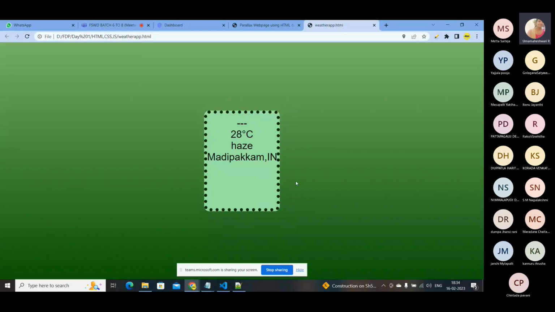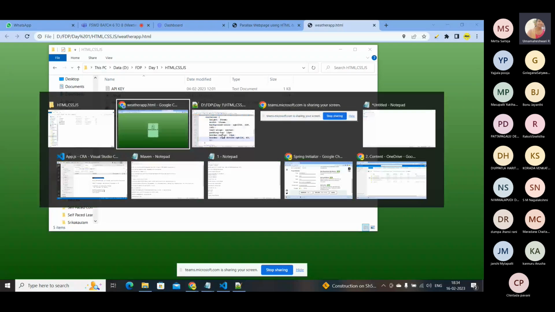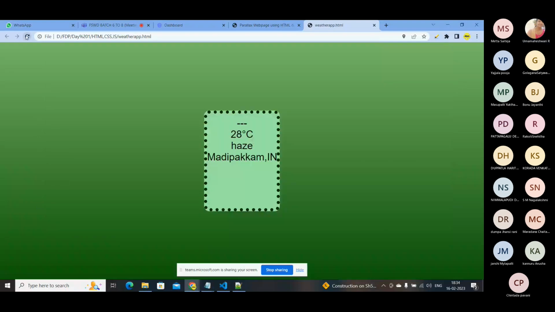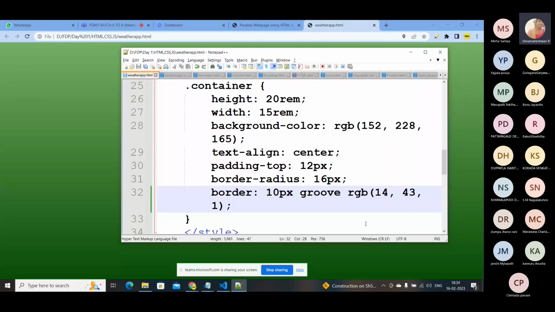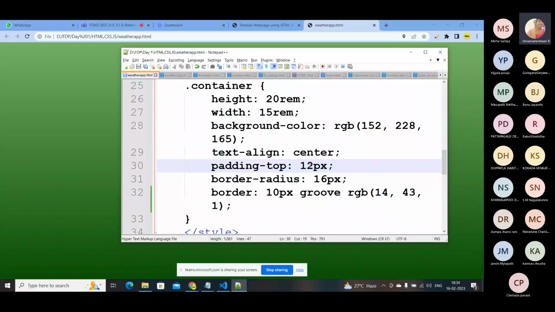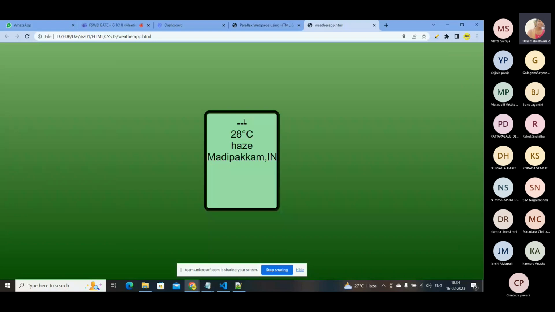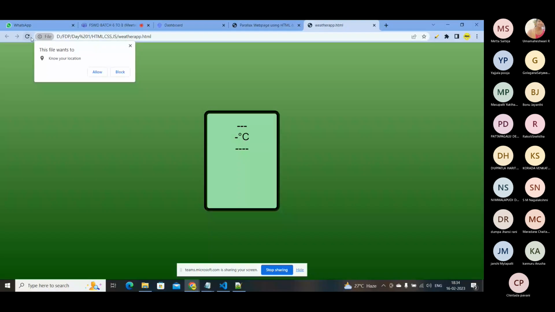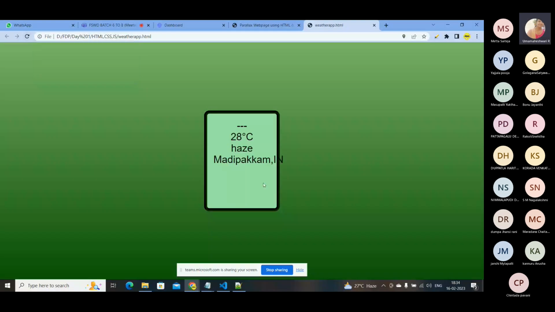Like this, you are going to change things. Next, I'm changing this to groove. Groove is also one more type, and it will be reflected like this. Like this, you will be changing things. I have mentioned the text to be centered. If I need some padding on all sides, as of now it is 10, right? I need the padding to be 20 pixels, so I'm changing that to 20 pixels. You can see the 20 pixels has been increased.